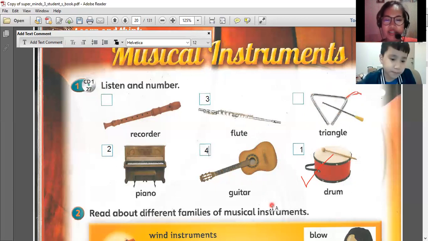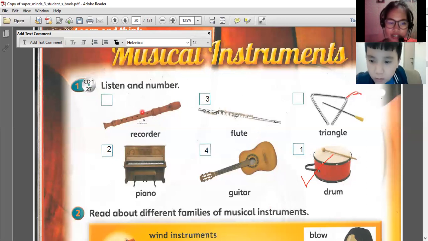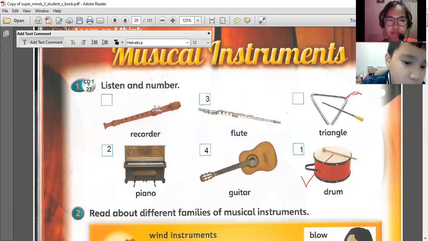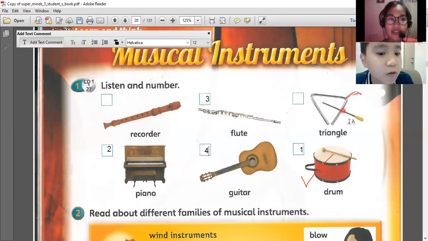All right. So next is a triangle. Triangle. Okay. Where is the instrument triangle? Okay, is this a triangle? Ah, this one? Yes. All right, correct. So that's number five. And lastly, number six. What's this one? Can you please read? Recorder. Oh, it's recorder.